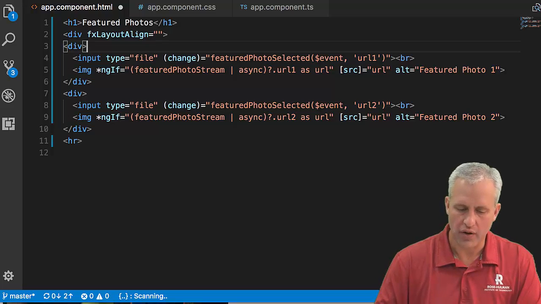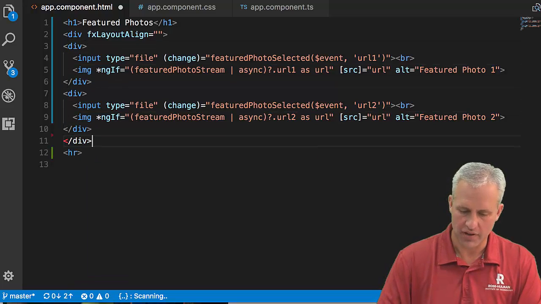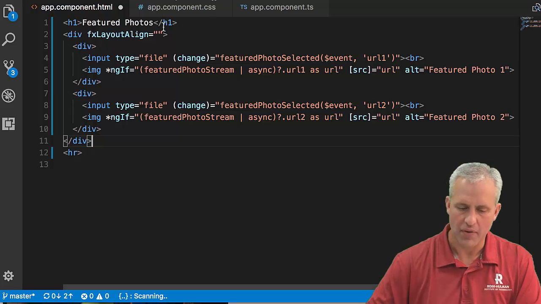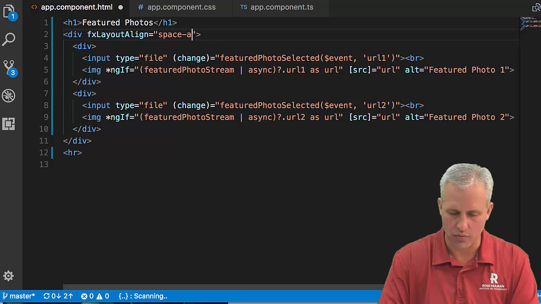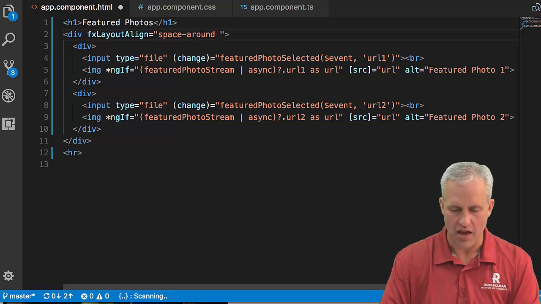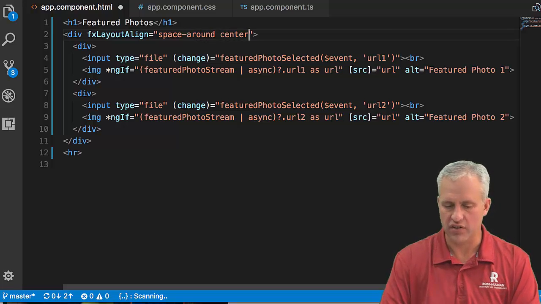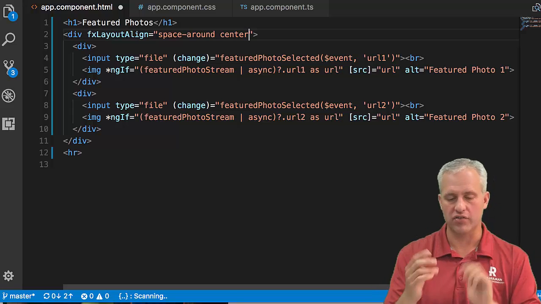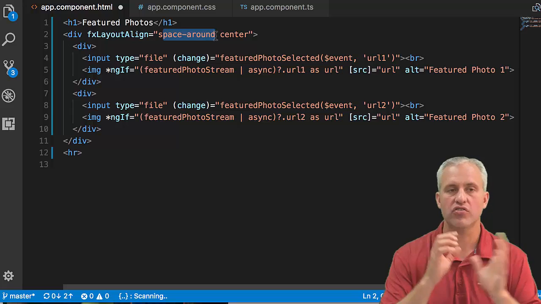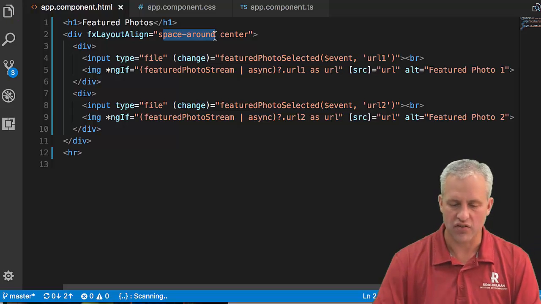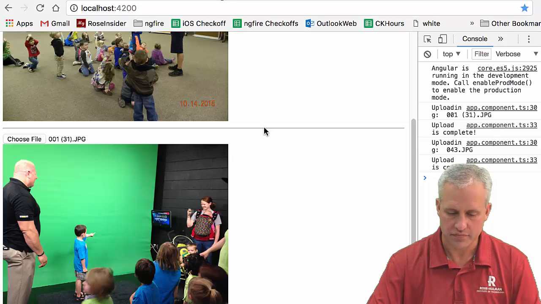And I think the rule that I want to use here, so this is all going to be in this div, I think I want it to have space around in the row direction. And then in the column direction, I'll just say center, but the cross axis doesn't matter. And space around, there's center, start, end. It just spaces them out as best it can.